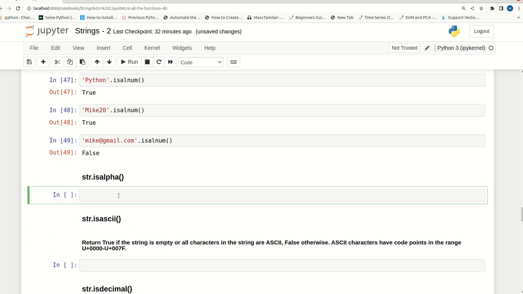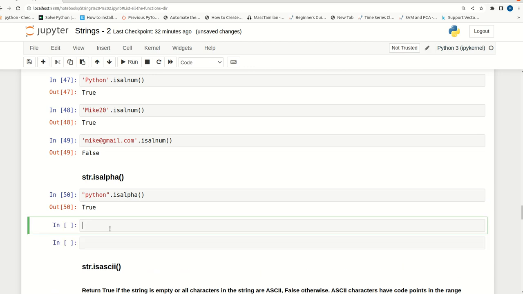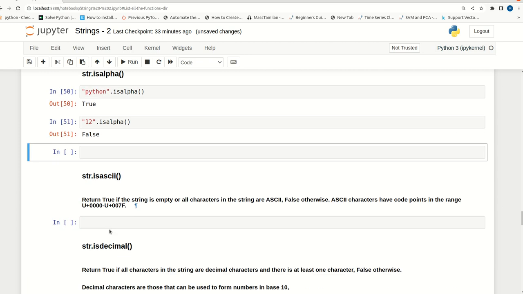Another method is isalpha. Similar to alphanumeric, it will check only the alphabets. Python dot isalpha, I can check this, this returns true. If I have 1212 dot isalpha, this will return false, because it has integers.